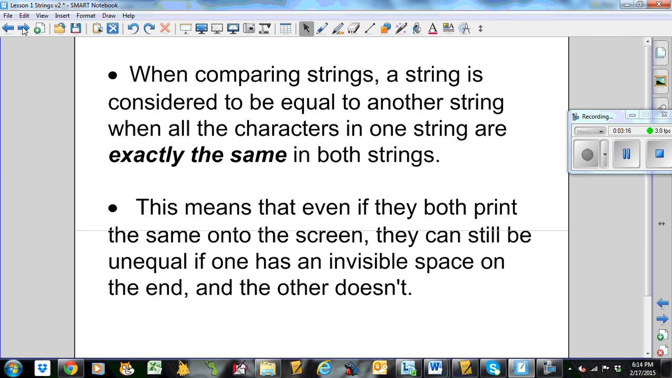When comparing strings, a string is considered to be equal to another string when all the characters in one string are exactly the same. They must be exactly the same. This means that even if they both print the same on the screen, they can still be unequal if one has an invisible space on the end and the other one doesn't.